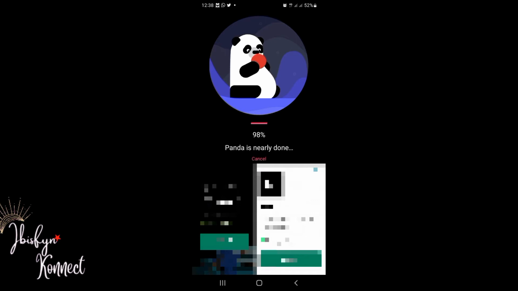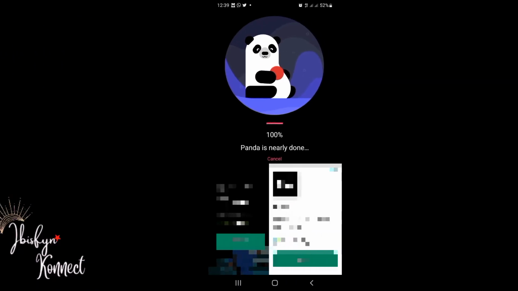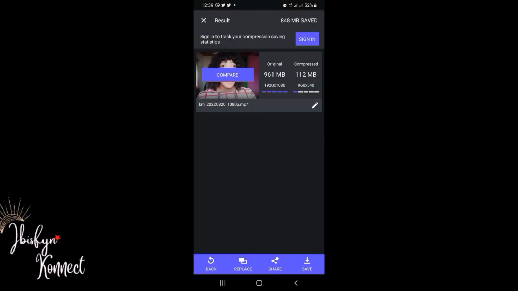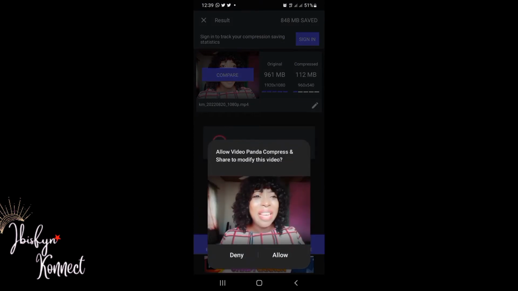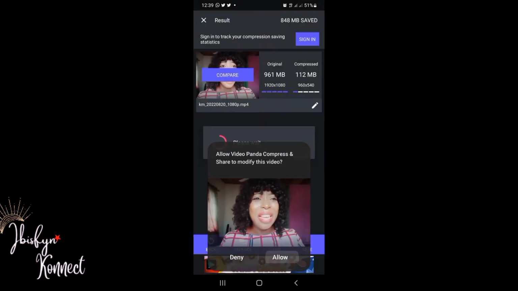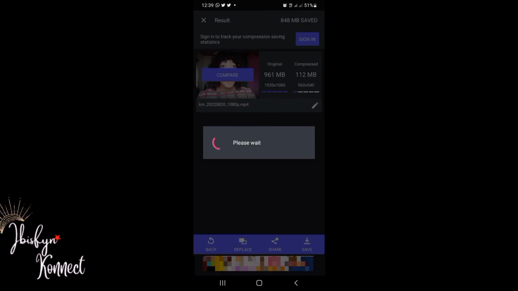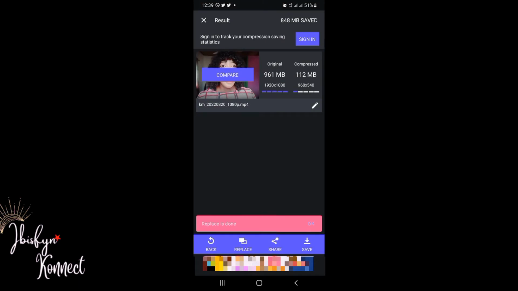And the good thing, after resizing, it maintains the quality. The quality of the video still comes out good. Once it's 100%, you can see from 961 MB, now it's 112 MB, which is easy to upload on any platform. I'll click, then it shows me a notification. If I want Panda to modify the changes, I'll say yes. I'll click allow.